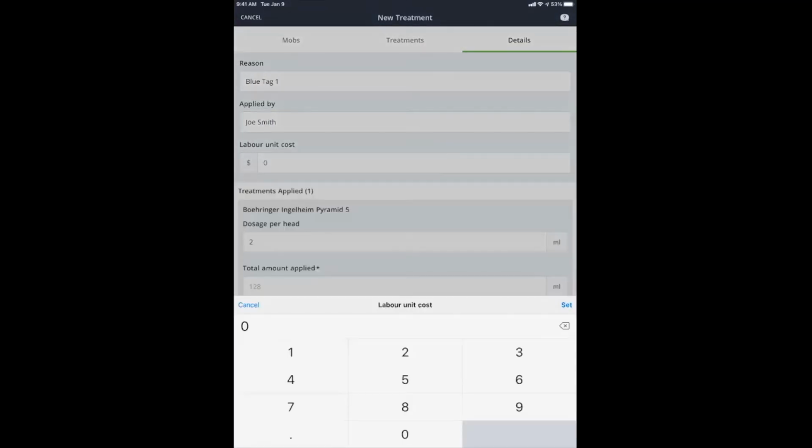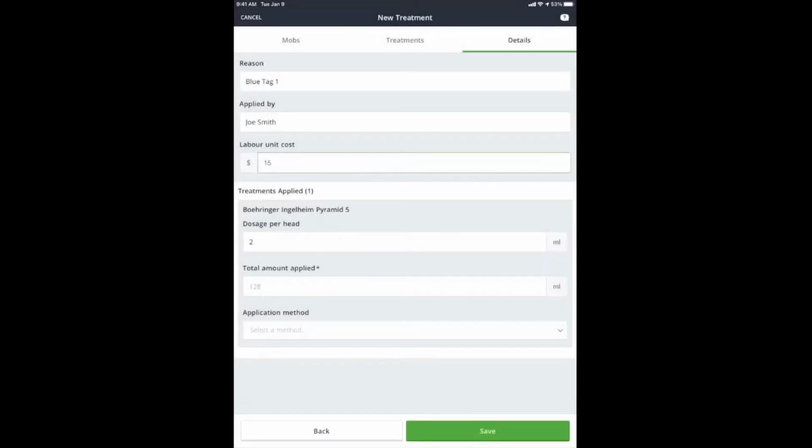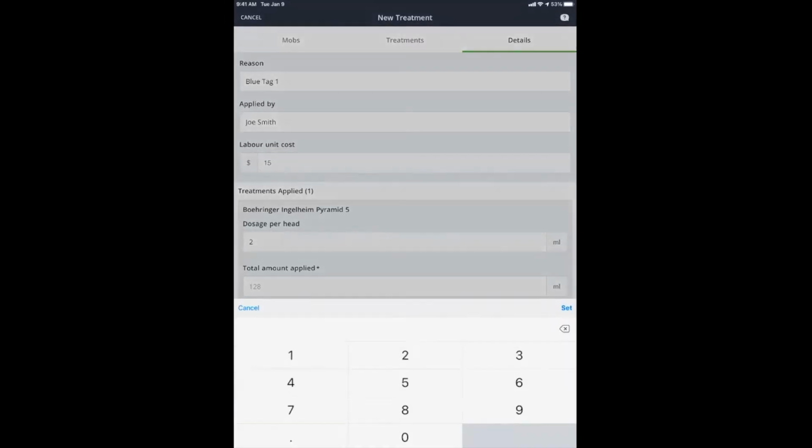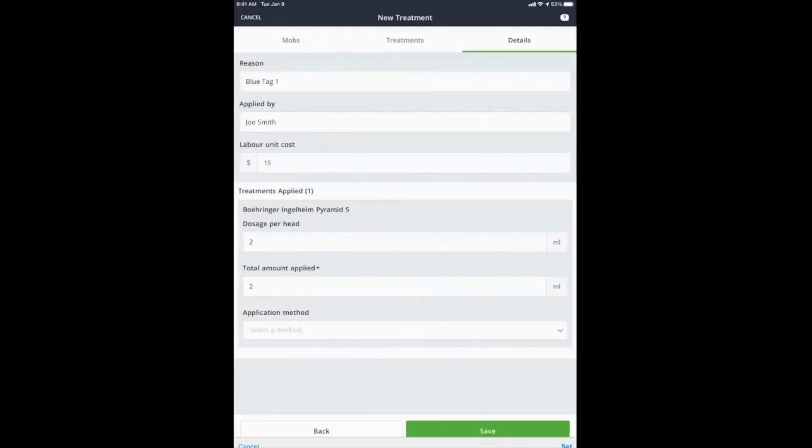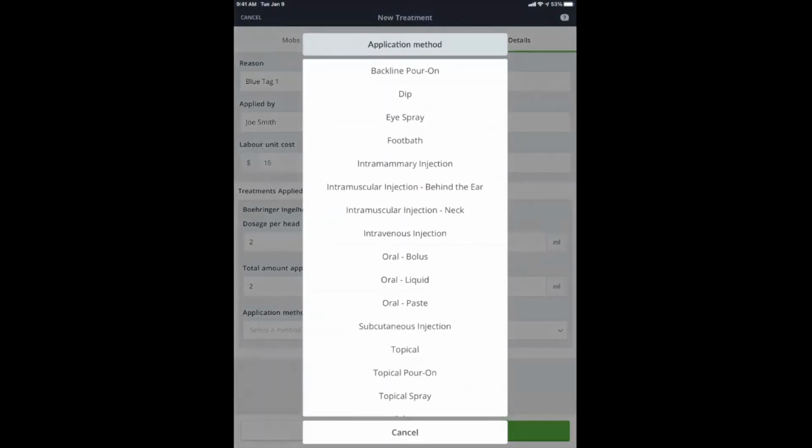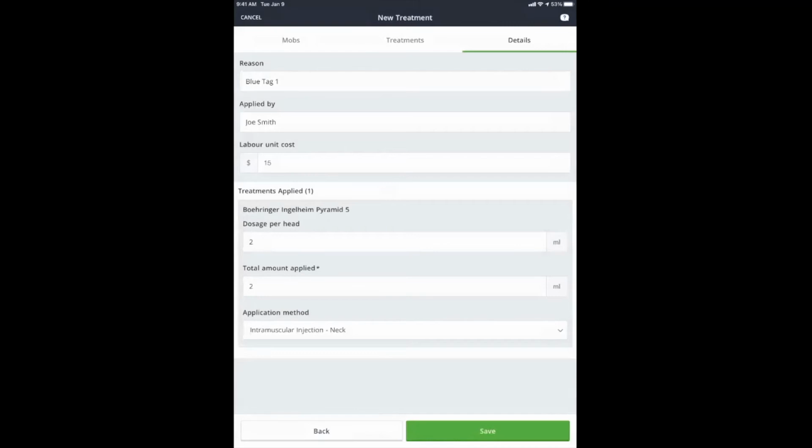We're going to also input a labor cost. So for this animal, it was $15. And then as you continue down, you'll be able to set the preset dosage. So it's 2 mils. And since we're only applying it to one animal, we're going to say the total amount applied was 2 milliliters. And then we'll say that it was an intramuscular injection to the neck.